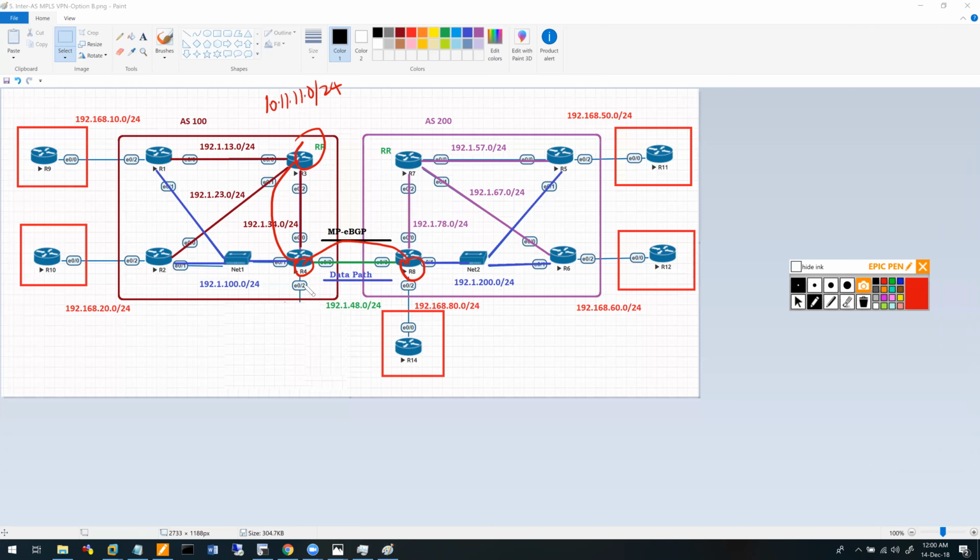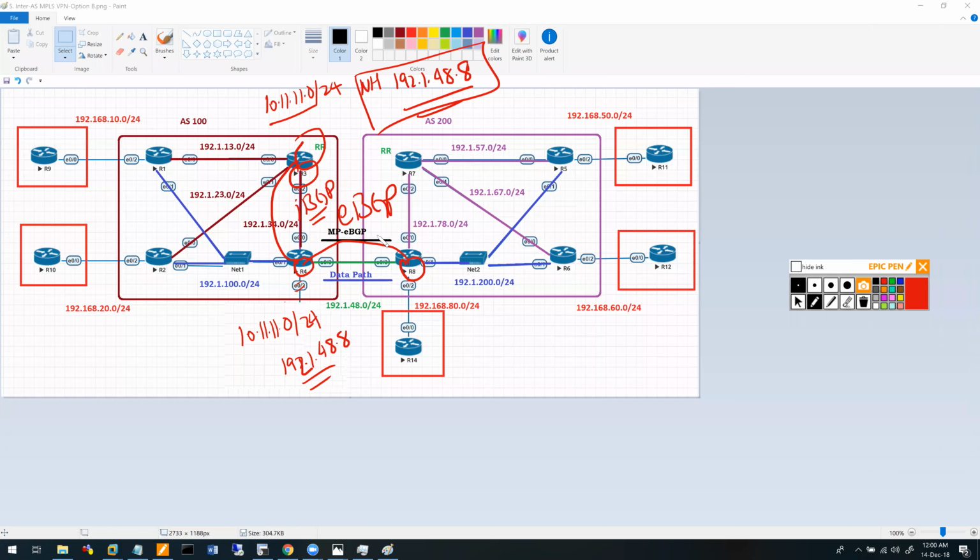When this guy sends a route to him, what's his next hop? For 10.11 on R4, what's the next hop for R4? Everybody agree with that? R4 sends it to 3. Does R4 change the next hop to itself by default, from E to I? This is eBGP. This is iBGP. It doesn't. So he will have a next hop of 192.1.48.8, which is not reachable.